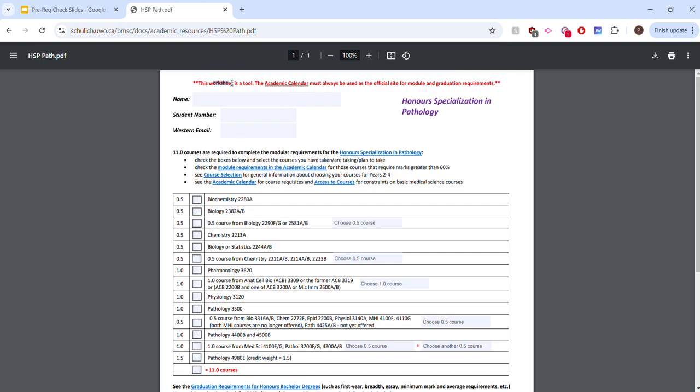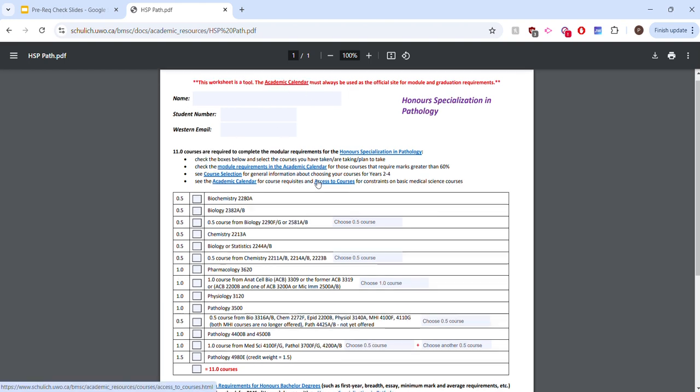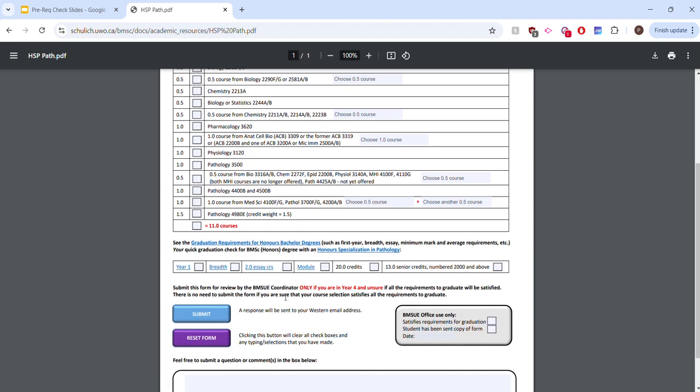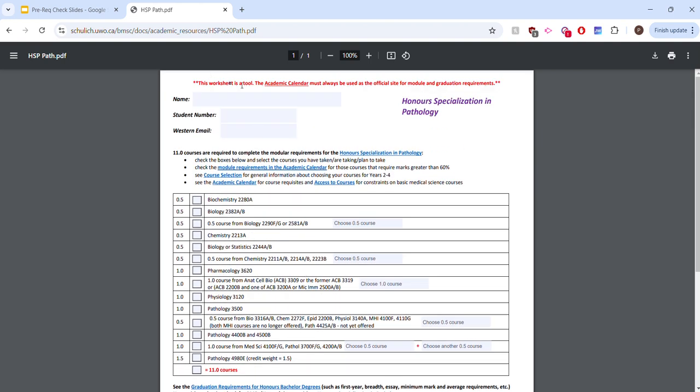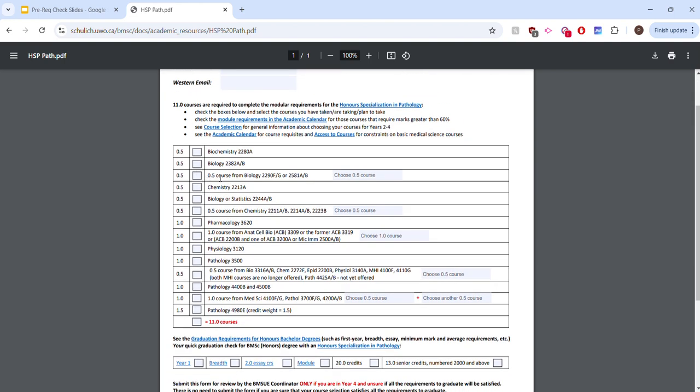So it's a worksheet. It's actually a tool that the MedSci coordinators had created for people to use. And again, obviously it's just a tool, but I find it really helpful, and I think you would as well. It lists out exactly the courses that you would need. So you have your biochems, biology, each of your second year courses, right? They're fillable, so you can edit them as you wish.